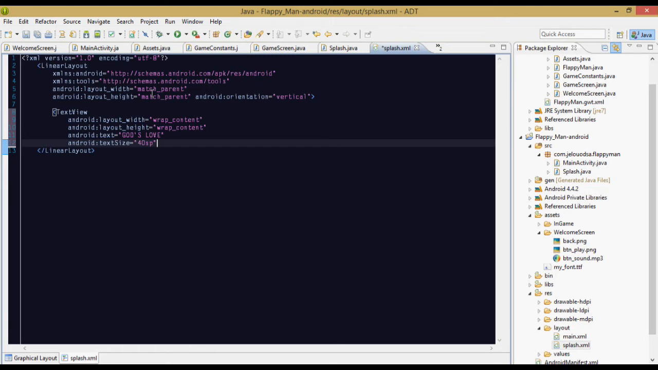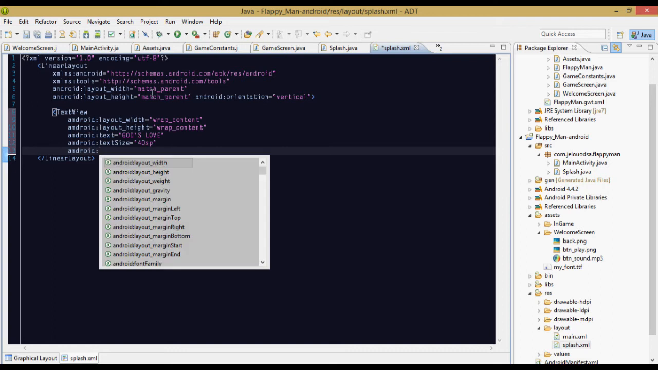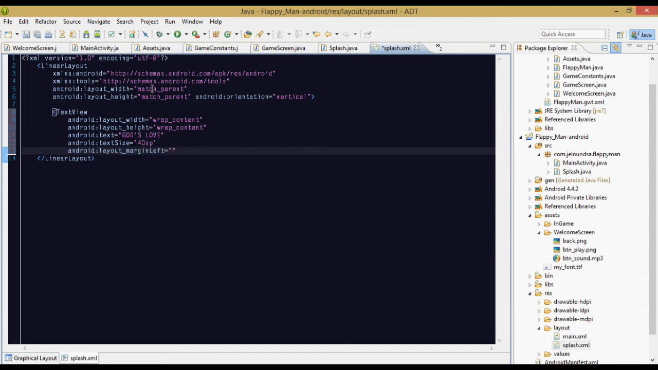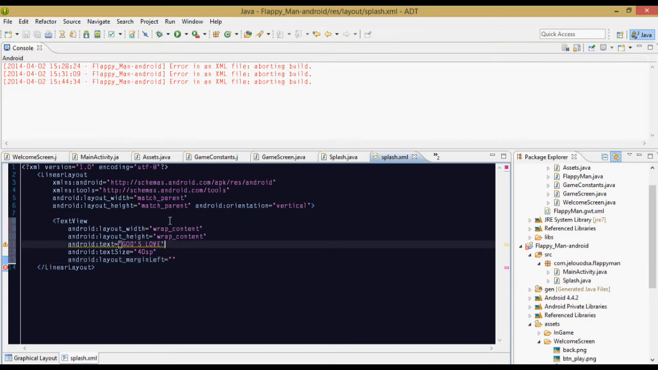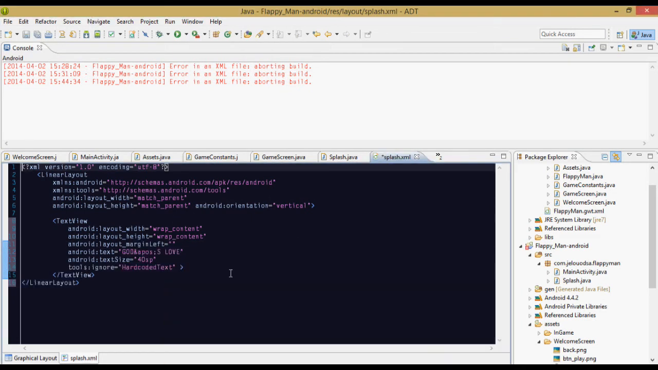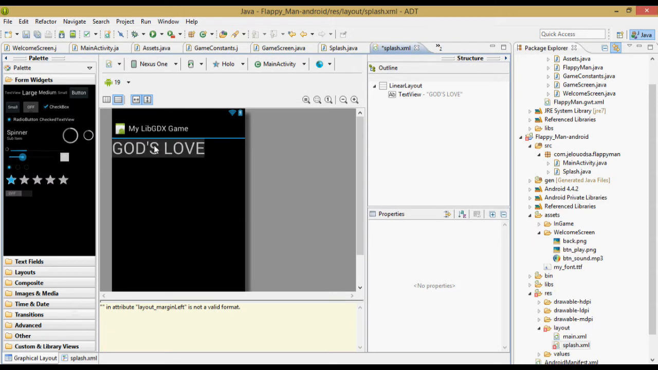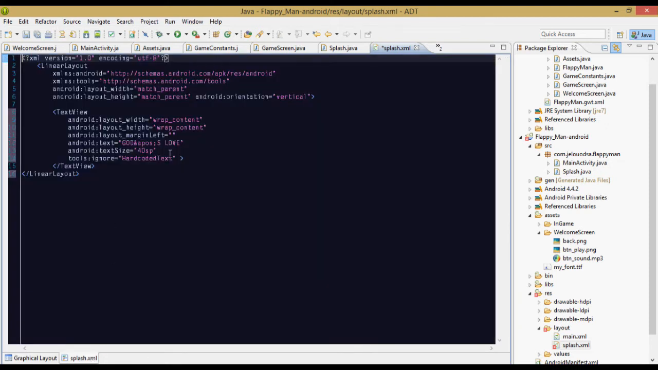We just say text size as 40sp, because sp is the unit we use for text size. And Android margin left. You can see that, guys, look here. The God is love text is coming on the left. It's not positioned at the center, so we want to position it to the center. So we'll be doing like, where is it?